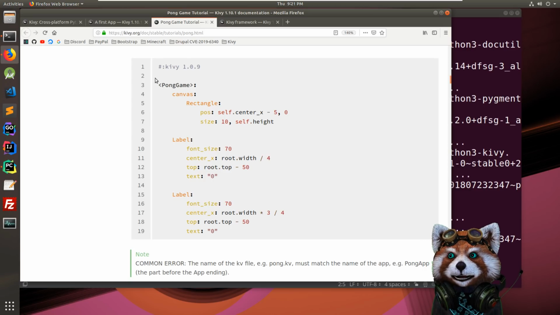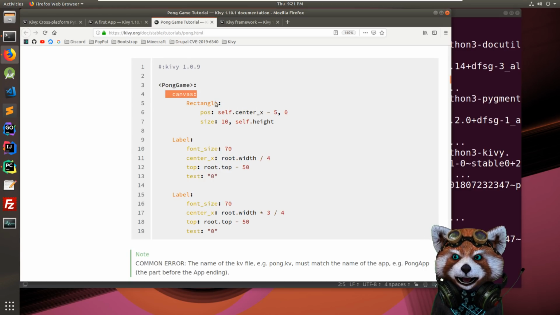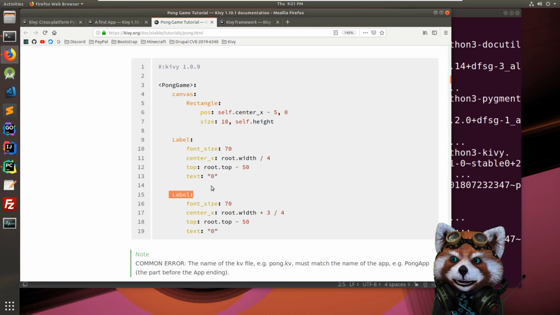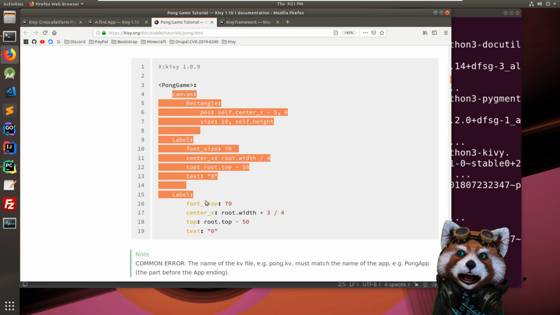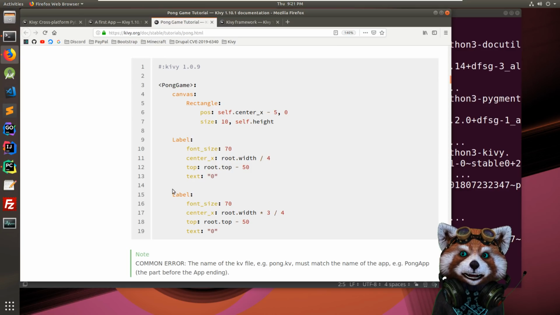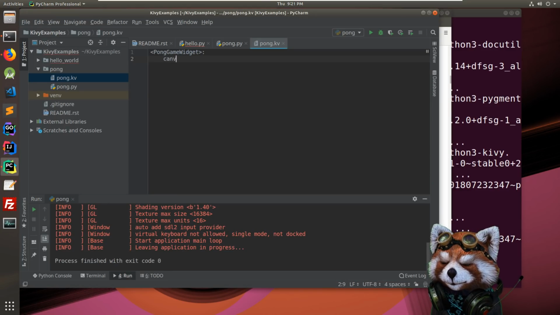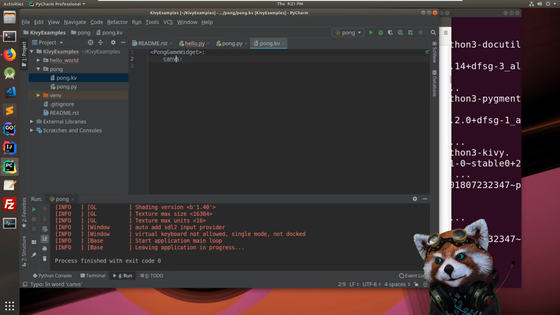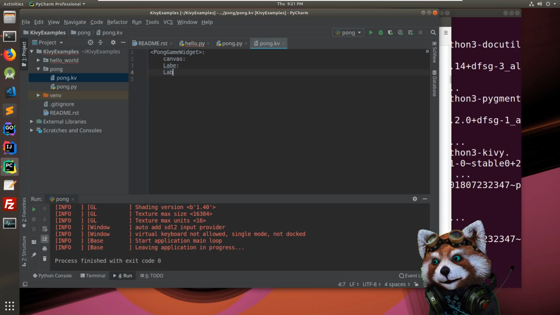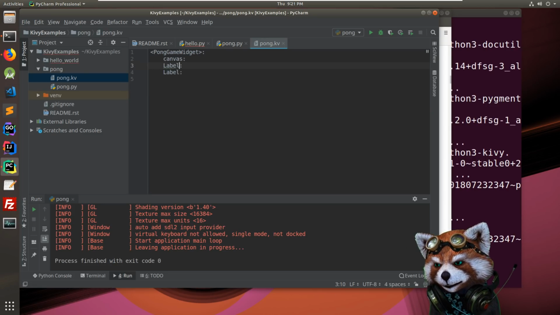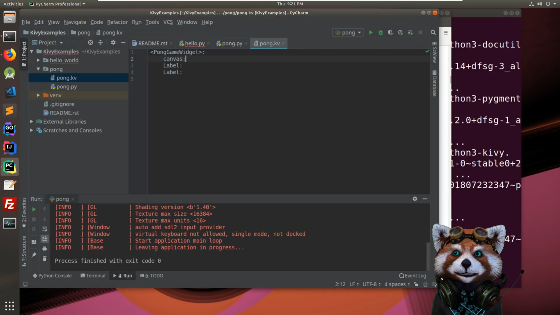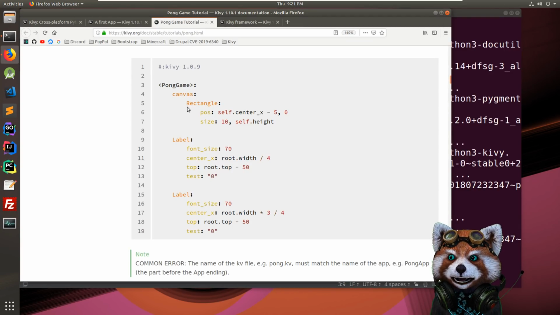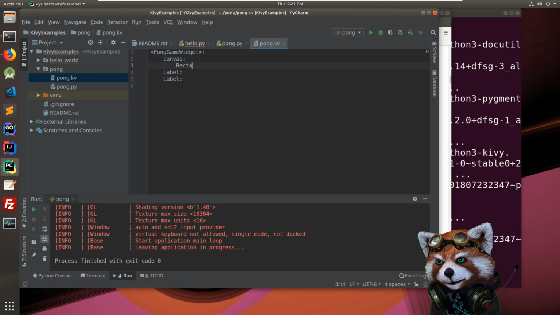But, okay, so the widget's going to have a canvas, a label, and a label. And it looks like they're all at the same level in the tree below it. So we're going to do a canvas, a label, and a label. And then we're going to give each one of them some properties. So the canvas is going to be, is it capital C? No, it's lowercase c. Okay, so give it a rectangle.